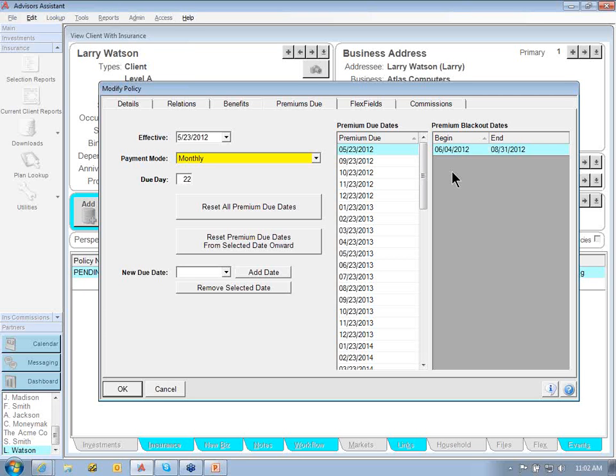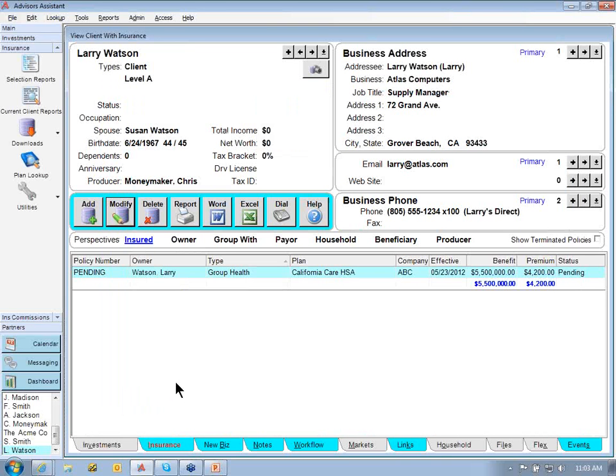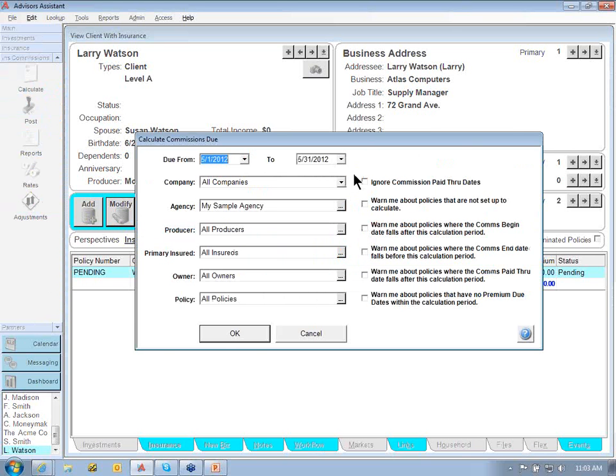So we've now visited the policy, and this policy is set up to calculate commissions. The next step in the process is to actually calculate. I'm going to click OK, and we've saved our policy information. Calculating is the easiest part of the process because I'm going to go back to my insurance commission toolbar. All I have to do is click on the calculate icon. It opens up my calculate screen.